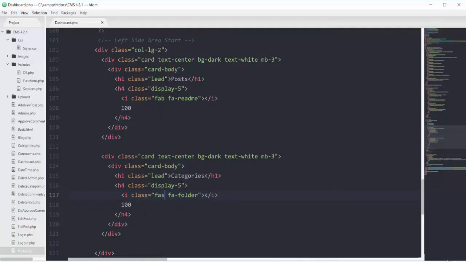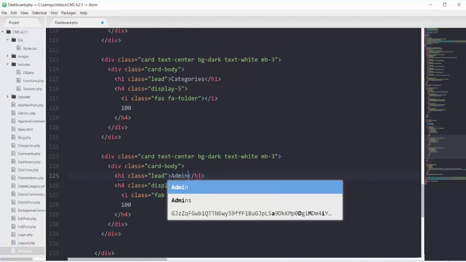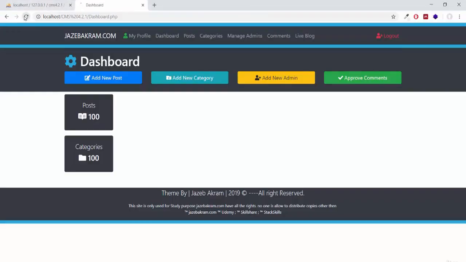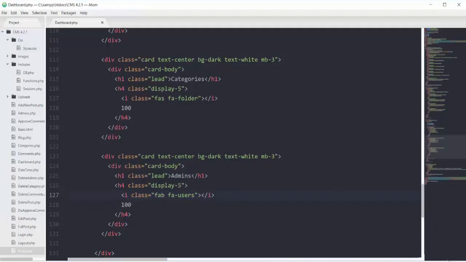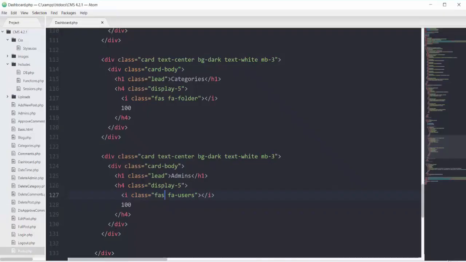So same like this, let's add one more card. Admins, fas fa-users. You have to wait a bit so that font awesome can fetch this icon from the website. Why it's not working? So it should be fas fa-users, like this.